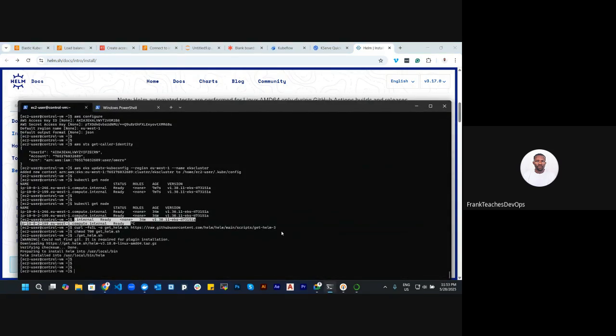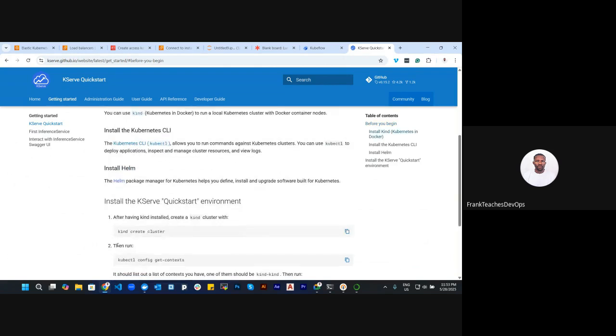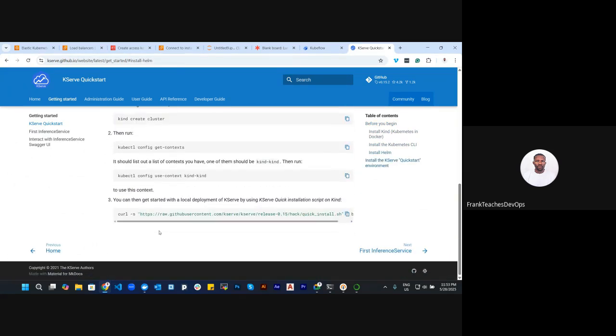All right, so Helm has been installed. If I type helm, I should have that. Okay, we have Helm now installed. So close the page. We've installed Helm on our cluster. Now we need to install KServe.